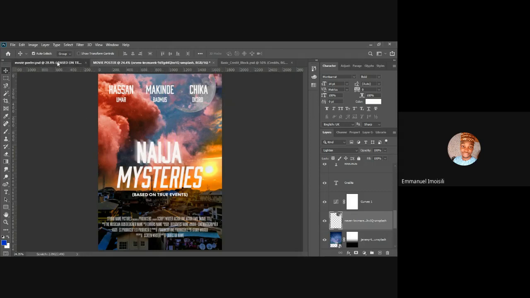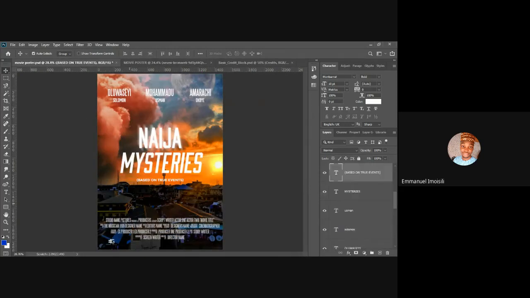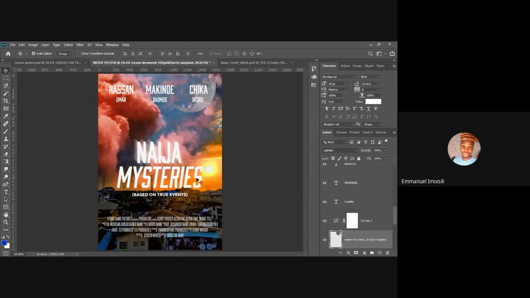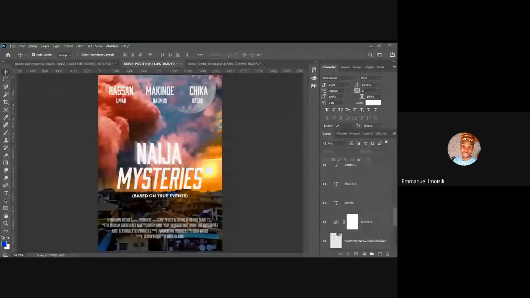Okay, guys, so this is how you can create your own bits of movie poster here, using just simply manipulating one or two things in your pages. So just make sure you have this idea of what you want to create before you make your creation here. I hope you guys understood what I did today.